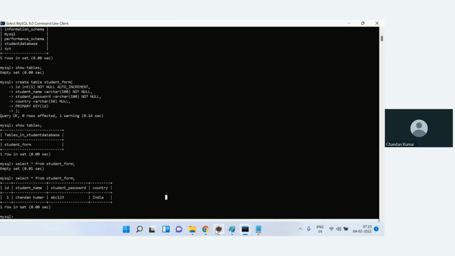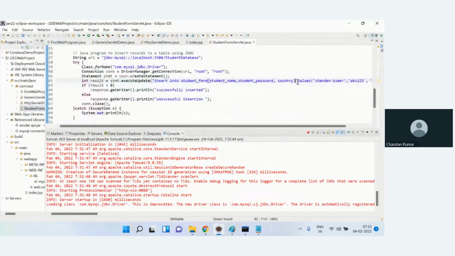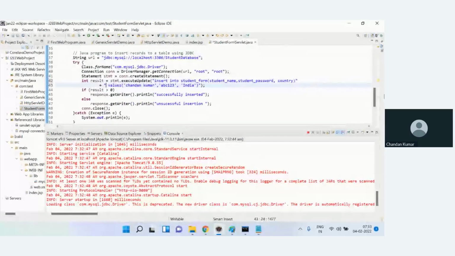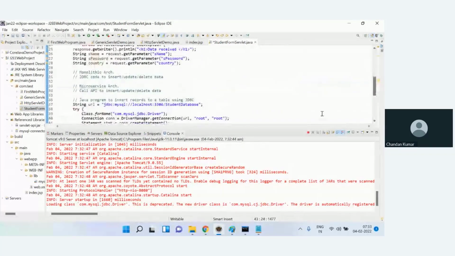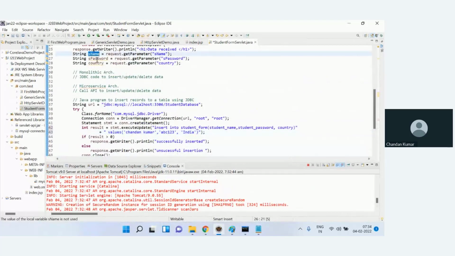Right? The only thing we need to change is the dynamic form. Whatever data we put from the front end, it should insert in the database. So to do that, let me just break this statement. And here we can see that we are already getting these three values: S name, password, and country. So we have to just write it here. So I'll say S name. It will not work right now. And then I'm saying here password, S password, and then country.